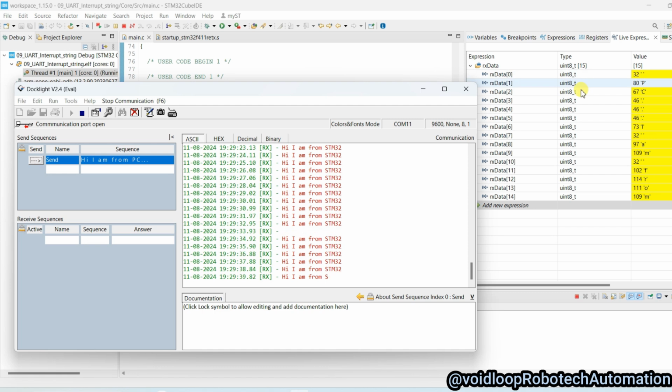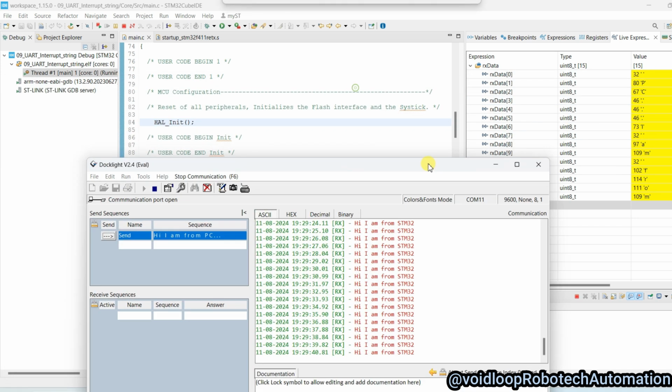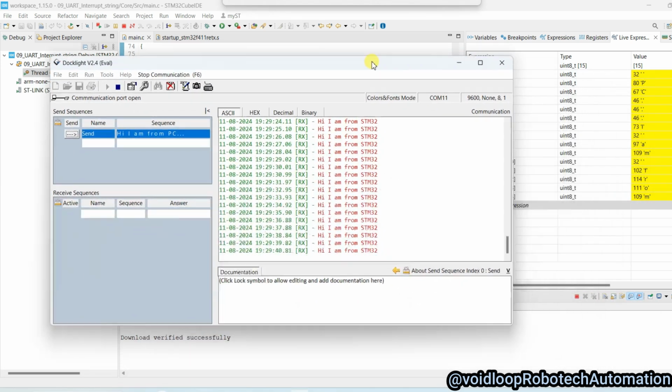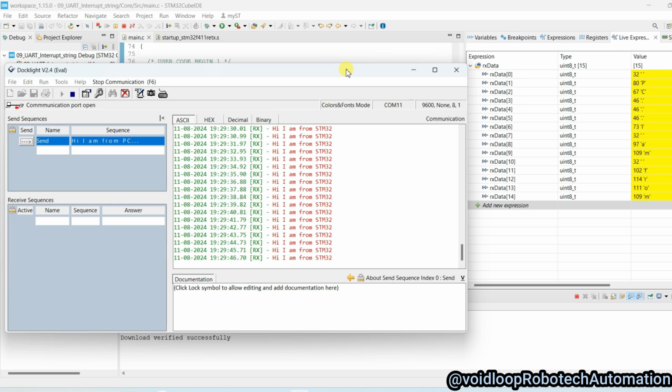So how to resolve this? You need to fix the receive buffer size. I will tell you how to solve this in the next video.